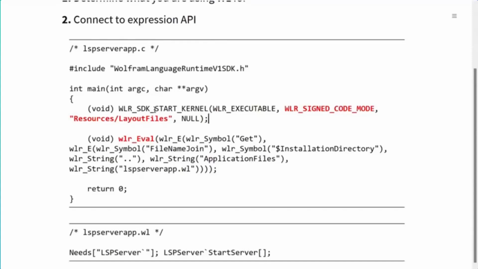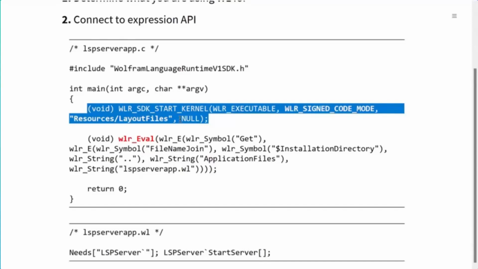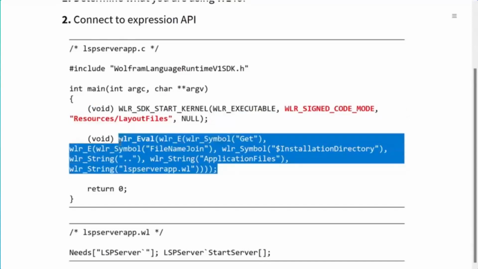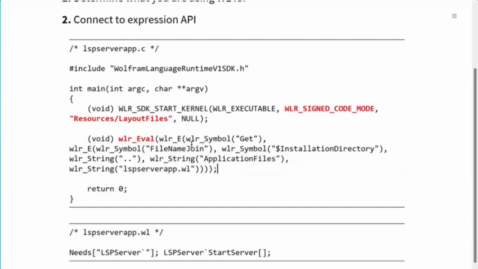So you'll see there's one call that starts up the session, and then there's another call that is responsible for loading LSP server app.tbl. This looks kind of complicated, but that's just because it's trying to figure out the relative path of LSP server app.tbl in relation to the executable. Really, it's just a Get of LSP server app.tbl.